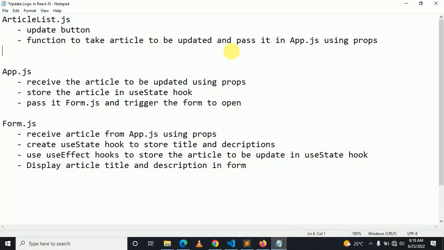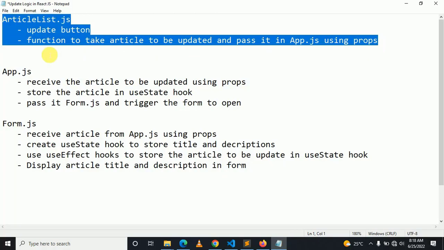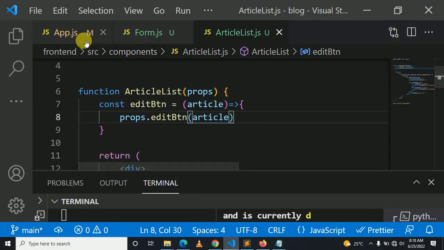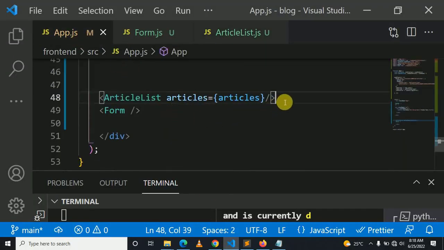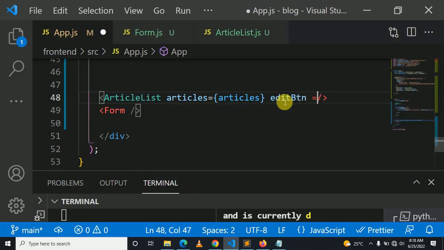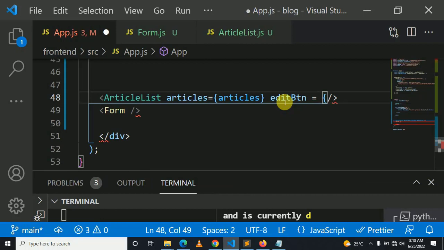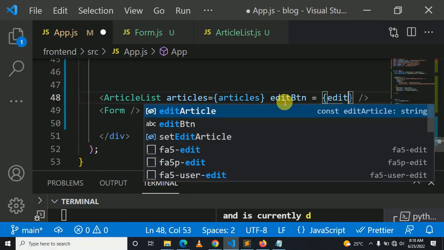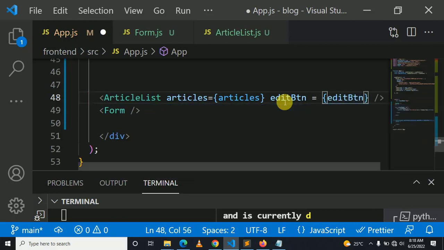So we are done with this part number 1. Now receive the article to be updated by using props and store it in use state hook. How do we receive this? Let me open up app.js, and to receive this, I can do something like this. So editBtn, we receive it and we store it in a variable called editBtn. So here I can say editBtn.